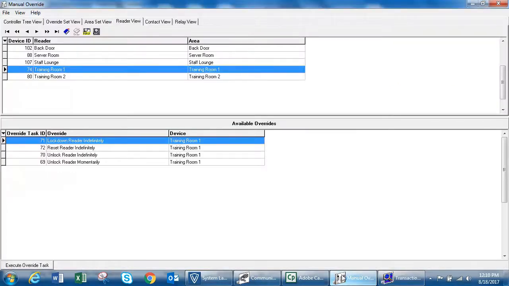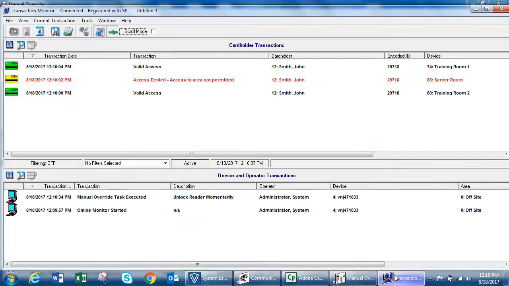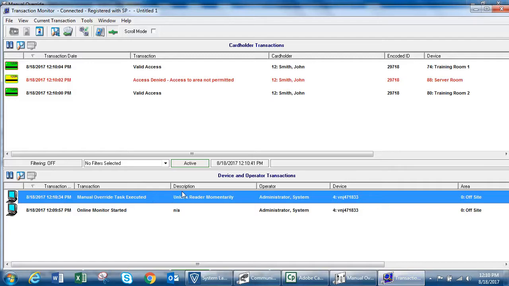In the manual override software, if I click on a reader, so let's say at the training room 1 door, I decide I want to execute the door momentarily, unlock the door. I'm going to execute our task. The door just unlocked. In the transaction monitor, this event is recorded. We're going to see which event was executed, what specific event was executed here, the unlock reader momentarily. We'll see the operator who executed this event.